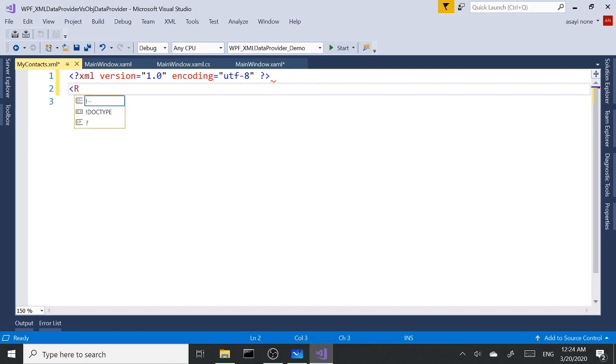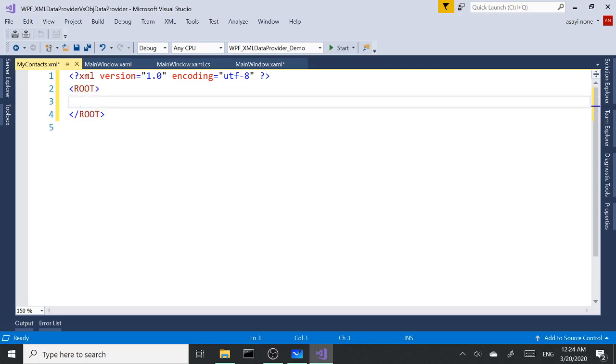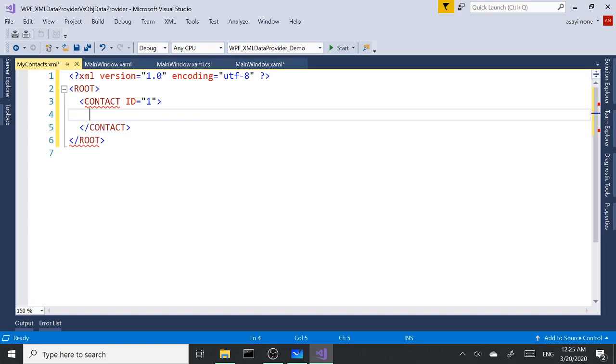So I'm going to start with creating a root element, and I'm going to call this root. Simple enough. Next, I'm going to create a child node, and it's going to be called contact. I'm going to give it an attribute ID and set it to 1. So it's like ID of 1. If you're familiar with XML, that's great. Otherwise, just follow along. You can repeat the process for yourself.